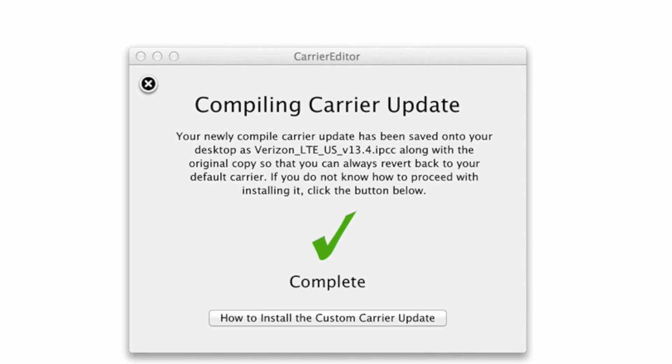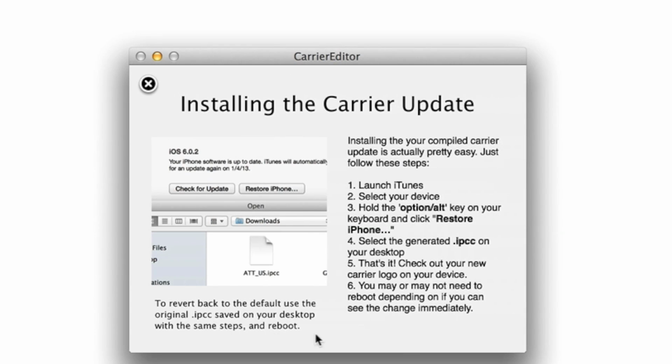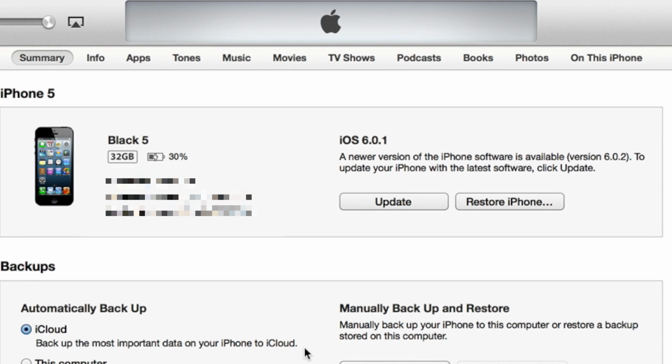Now to proceed, what we need to do is click on the how to install the custom carrier update. It'll give you some instructions, but I'm going to show you how to install this carrier update via iTunes. So just going to minimize this here. You're going to open up iTunes, and then all you do, make sure obviously your device is connected and recognizes it, iPhone 5 in this case.